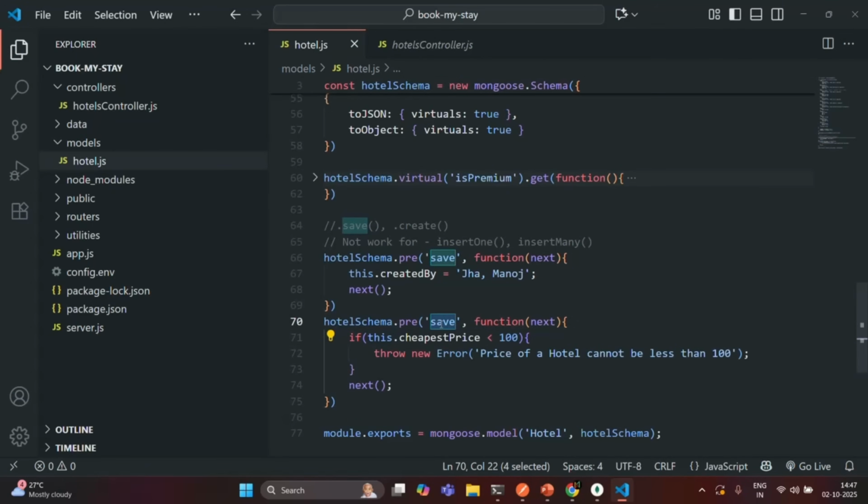So in this lecture, we learned about pre-hook for a document middleware. Now in the next lecture, let's understand post-hook for a document middleware with a real-world example.